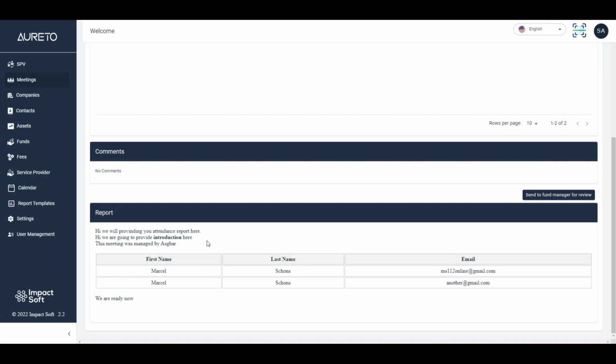Now the next thing is to send this report to the fund manager, because according to us this report is ready, and now we need the fund manager to review it. We will talk about this review in the next video.